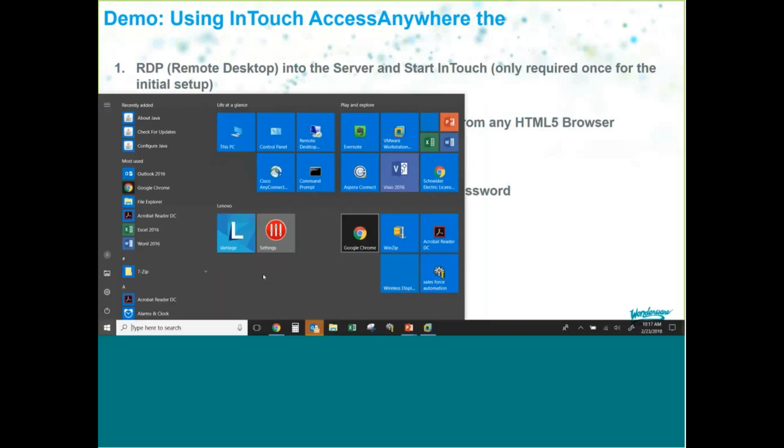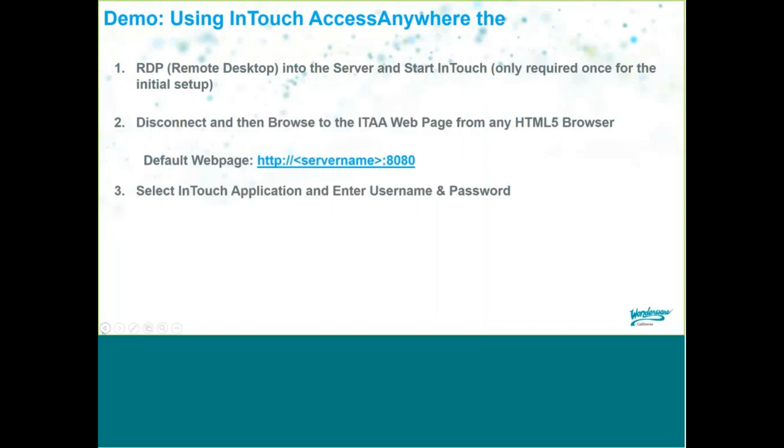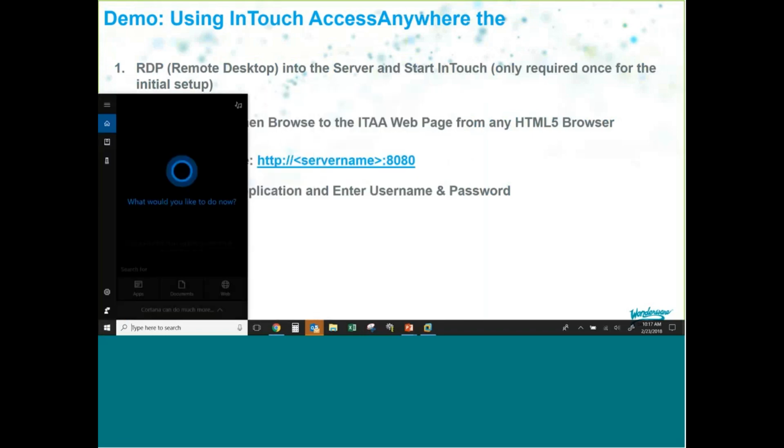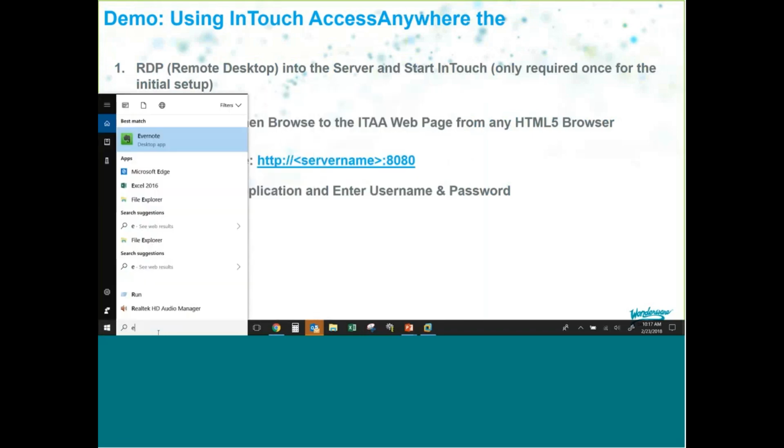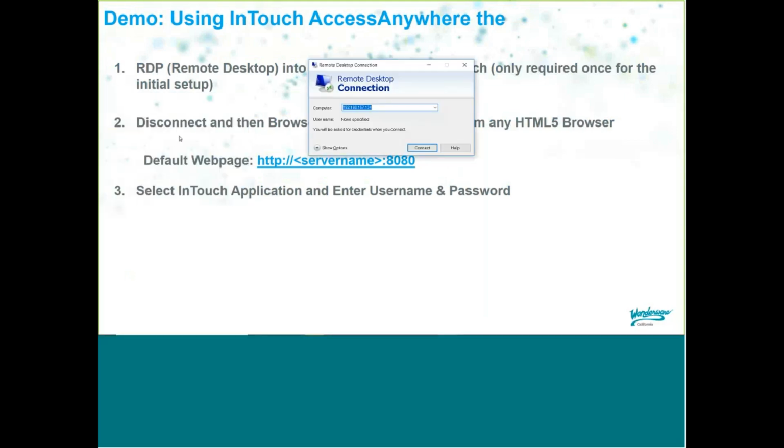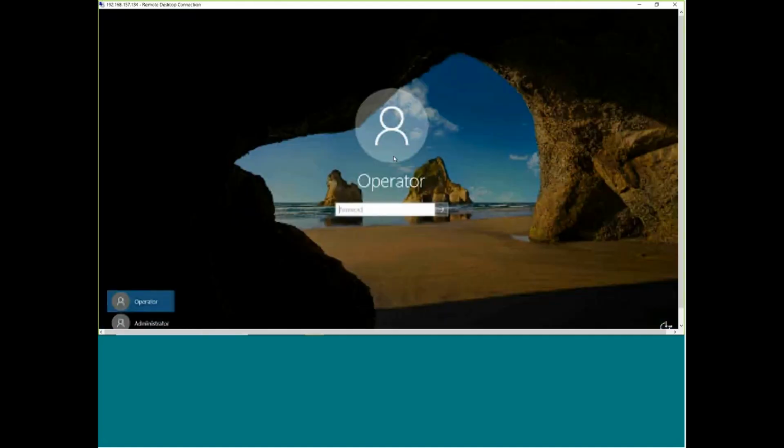So first thing I'll do is I'll show you how to do a basic remote desktop connection. From your Windows desktop, you can open up Remote Desktop Connection. So every Windows operating system has this Remote Desktop Connection. And in this case, I'm going to put in the IP address of my server that has InTouch. You can also put in your computer name, but I've got the IP address. So I'll connect. And I'm going to go ahead and log in as the administrator. And I'll log in.